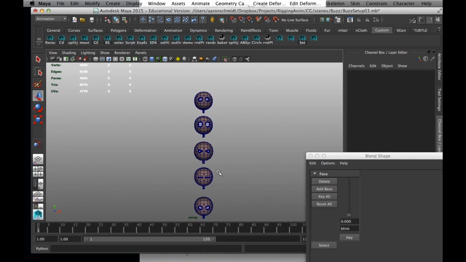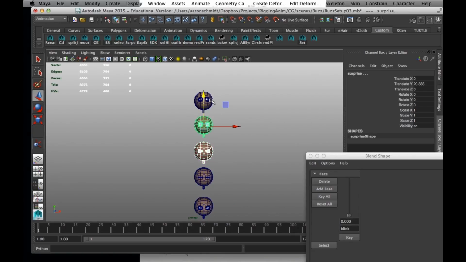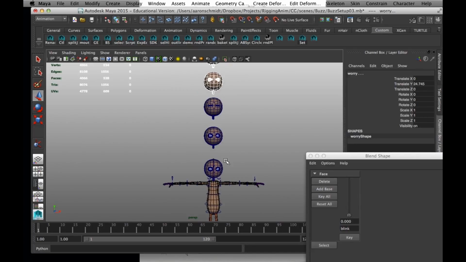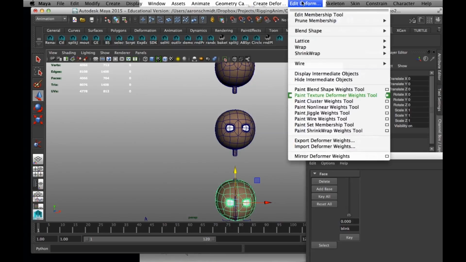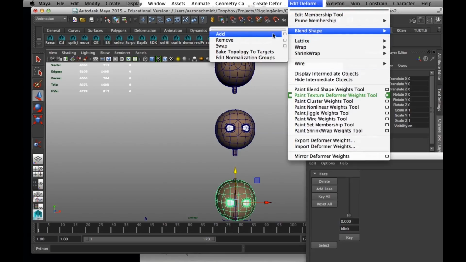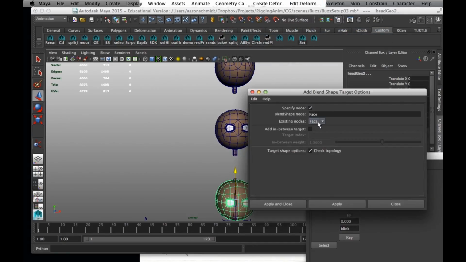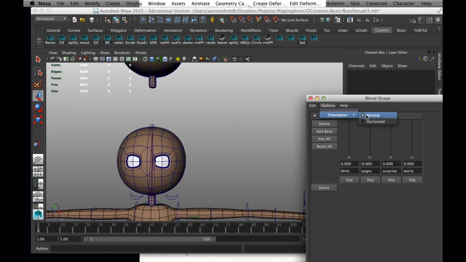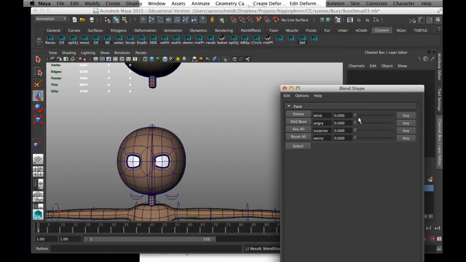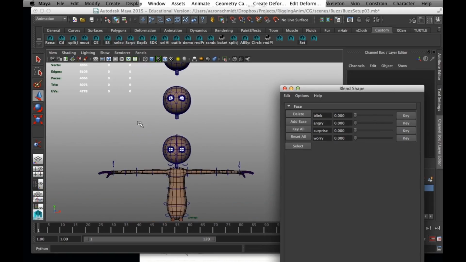So what I want to do is I want to grab angry, surprise, and worry, and I'm going to grab my main head again, and instead of create blend shape, I'm going to add the blend shape in. So I say blend shape, add, specify node, face, apply and close, and that adds some new ones. I like the horizontal the best, and I go blink, angry, surprise, worry, and we can add more later.